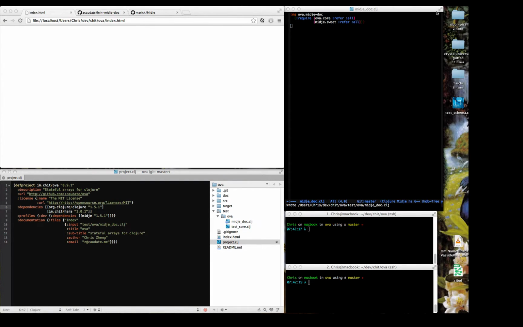Hey guys, my name's Chris, and I would like to show everyone my new workflow for documentation.